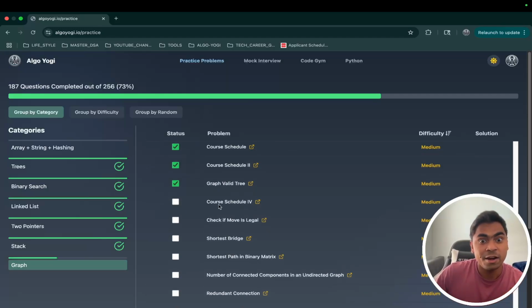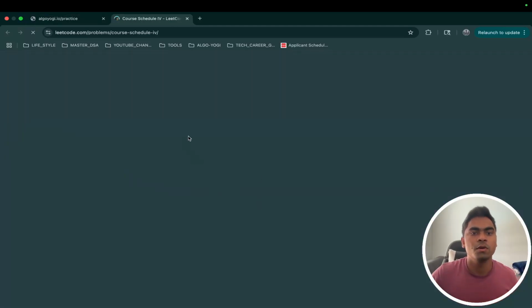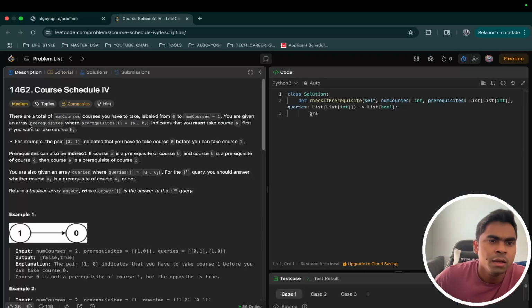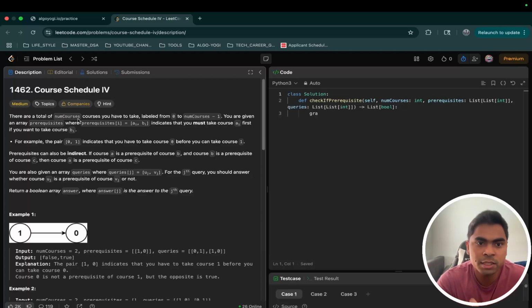Then let's find out what Course Schedule 4 is asking us. Let's go over here. There are a total of numCourses courses in the university that you have to take, labeled from 0 to numCourses - 1. Now you are given an array prerequisites where prerequisites[i] represents a pair A and B, which indicates that you must take course A first if you want to take course B.